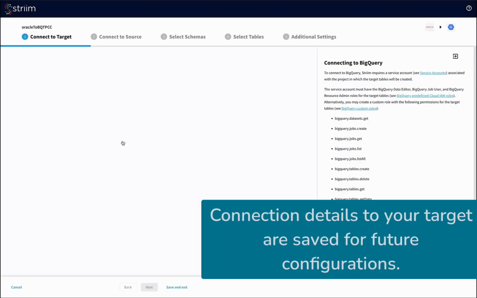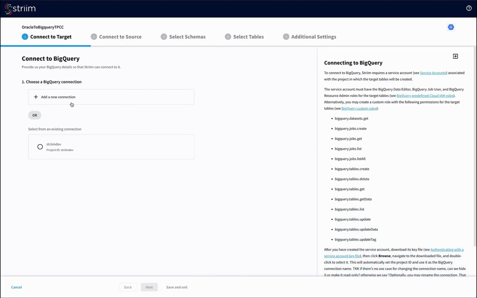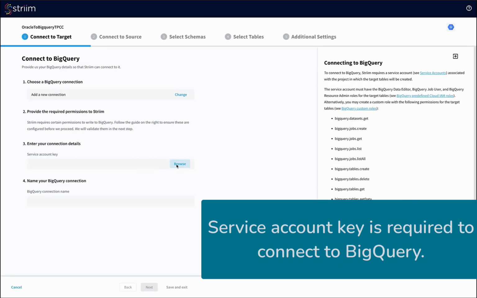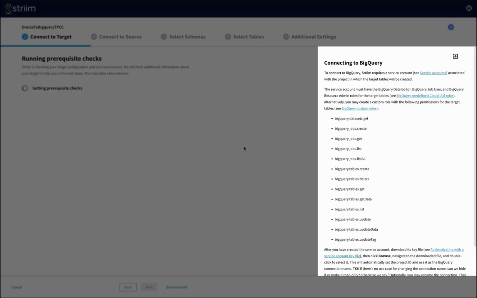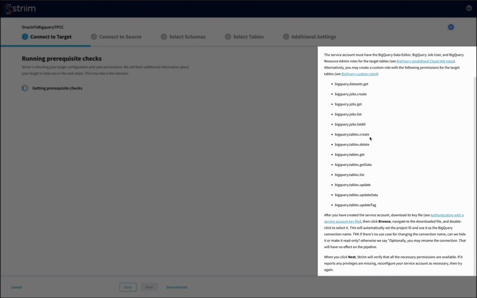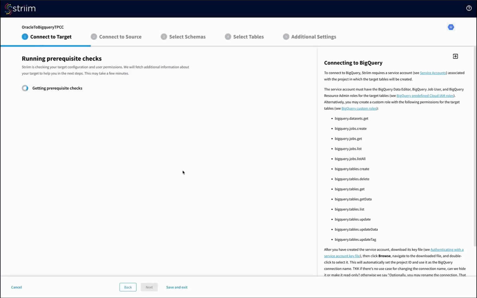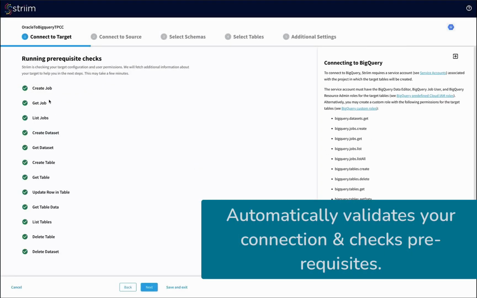Connection details to BigQuery are saved so you can reuse it for future pipeline configurations. In this demo, we will create a new connection to BigQuery that requires the service account key to be uploaded. To help you learn how to use this tool, we have added inline documentation to help you understand the on-screen information. The service automatically validates the connection and checks for all the necessary prerequisites.